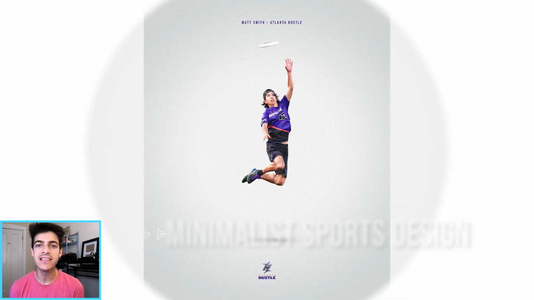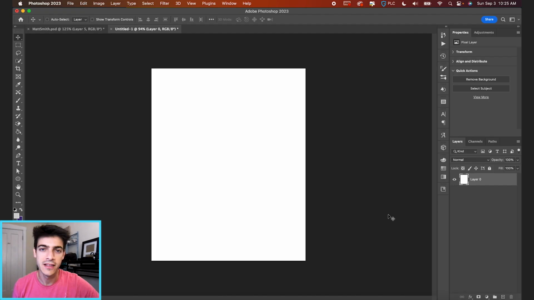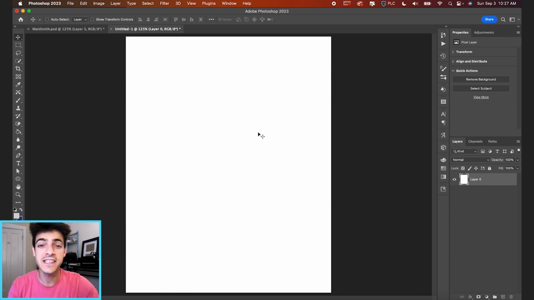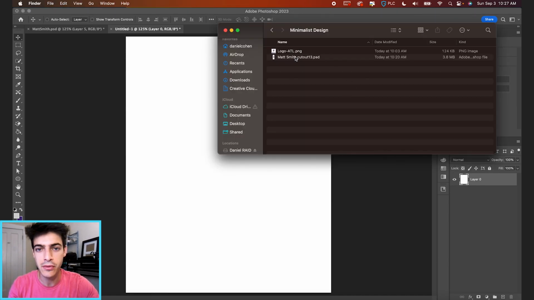Let's go through some keys to good minimalist sports design. The first thing, and what's gonna do most of the heavy lifting in the design, is just the selection of your player image. A few things to keep in mind: it could be a player in some kind of cool action pose, maybe a player showing a lot of emotion, or if you have a player jumping over someone or involving other players, that can also help fill the space and keep things interesting in a minimalist design. So for this example, we're gonna drag in this Matt Smith cutout.